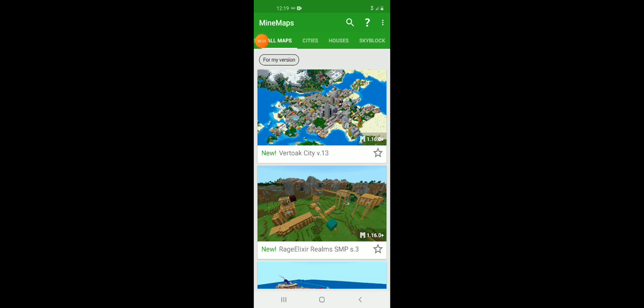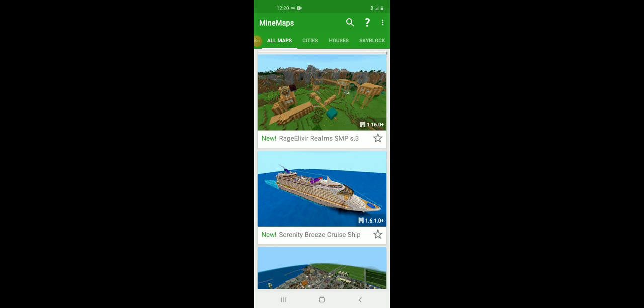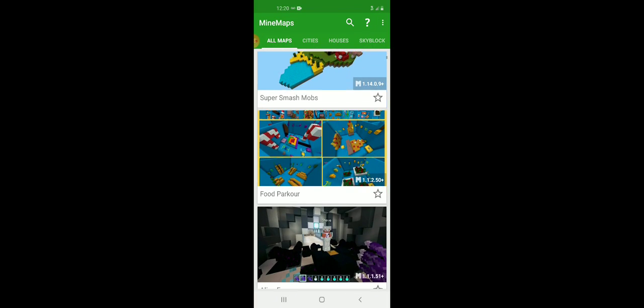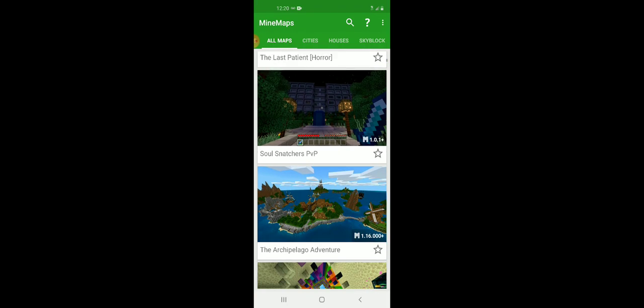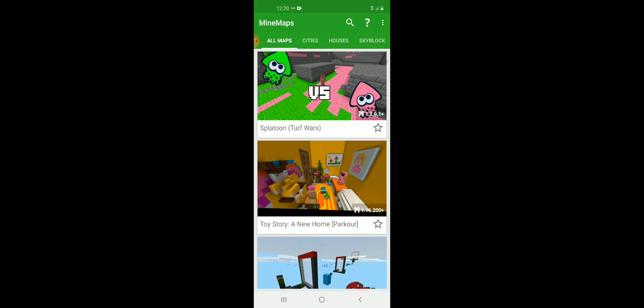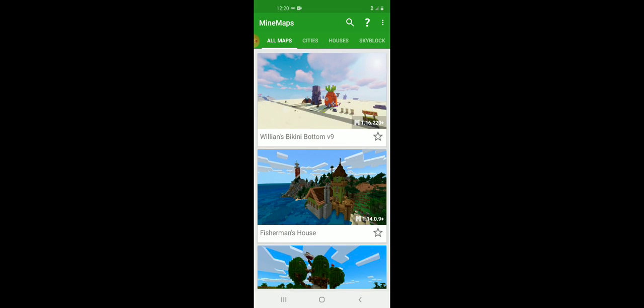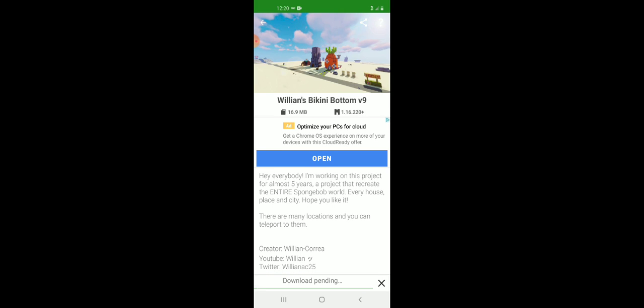So let's do mine. The app is called Mine Maps. Let's see, that was the one you were just on. This might take a while. That looks like an interesting Bikini Bottom. Let's try this out. William's Bikini Bottom V9. Let's hope it works. It looks exactly the same as in the picture.